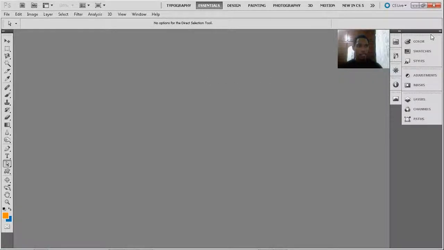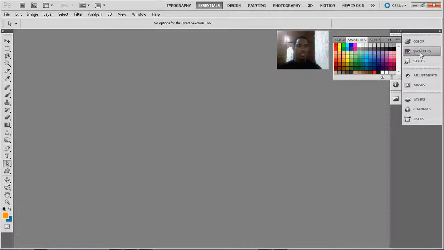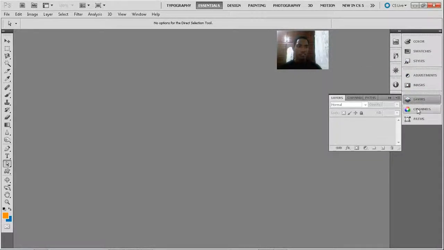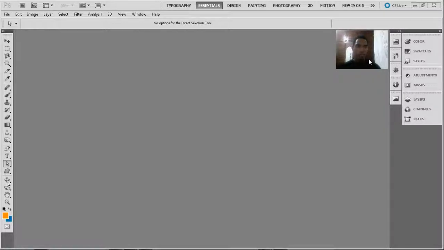Now on the right side you have a few panels that you get in your essentials list, right? Some of the essential stuff that you'll be using, such as your color, your swatches, your styles, adjustments, masks, etc. Some of these might not be showing up right now. That's because we don't even have a document open. So let's get into the basics of it, creating a new document.